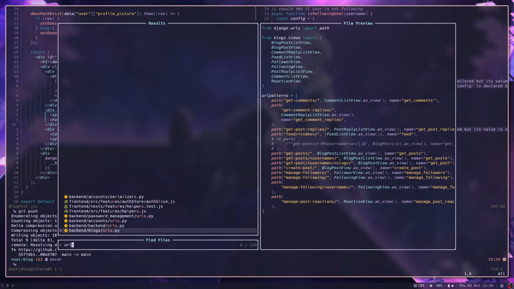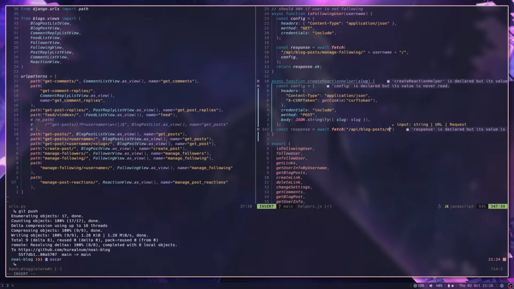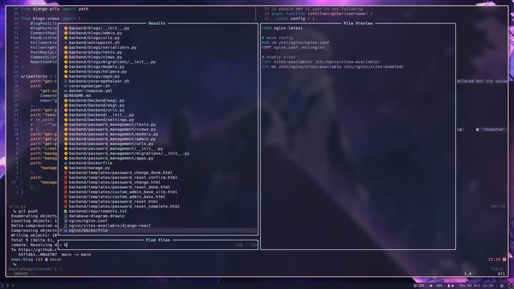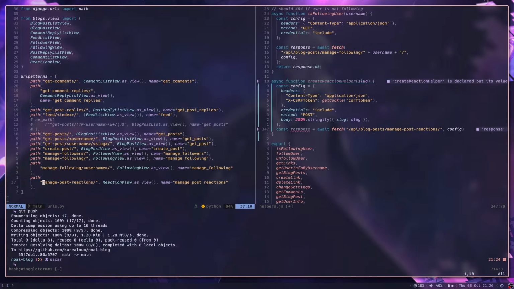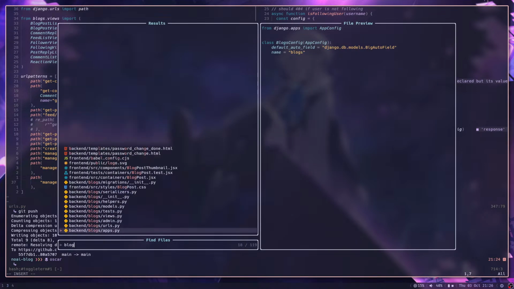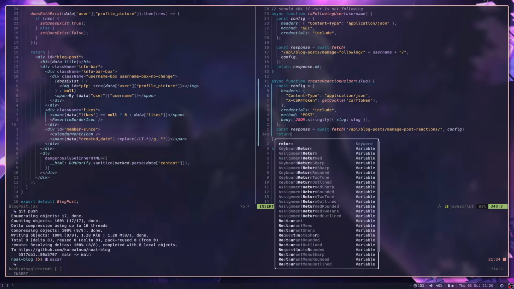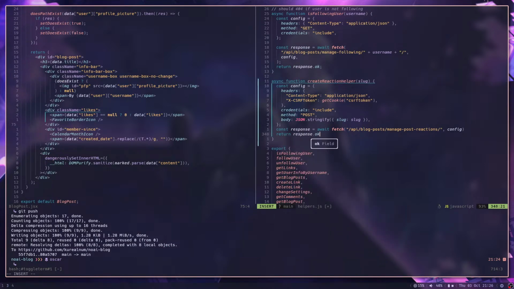Okay, let me look at the URLs. Manage post reactions. This is a post request, passing config. So let's just go up to BlogPost.jsx, and then we just need to return response here, because there's really nothing to do with the information that it'll return. We just need to make sure that the reaction was actually created.